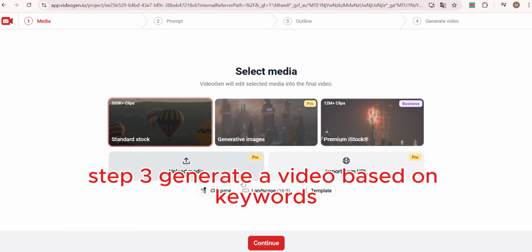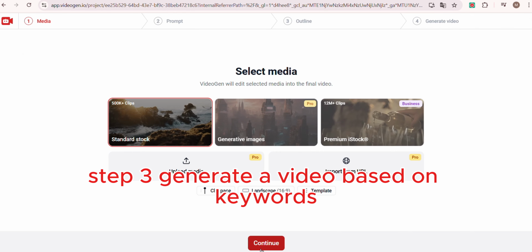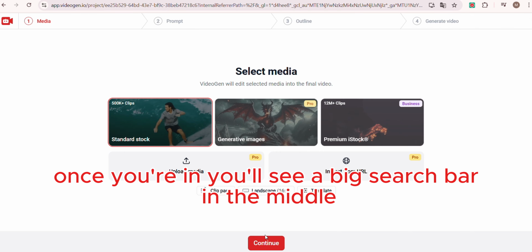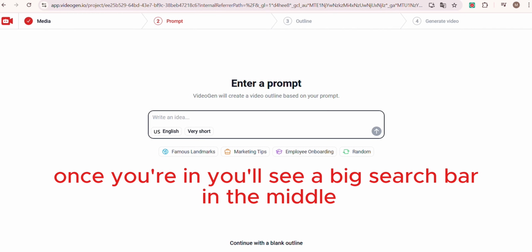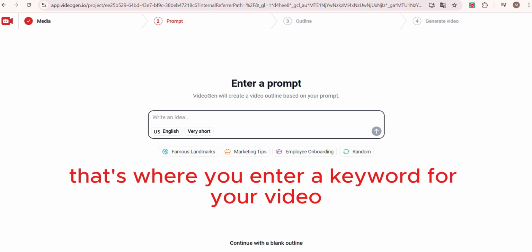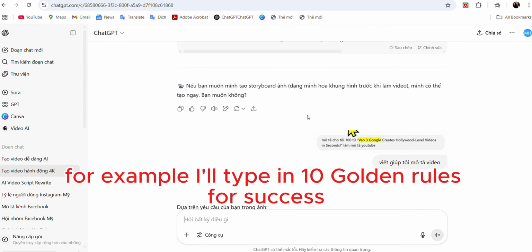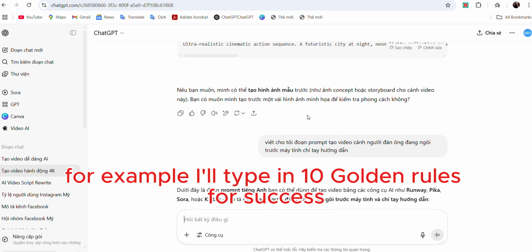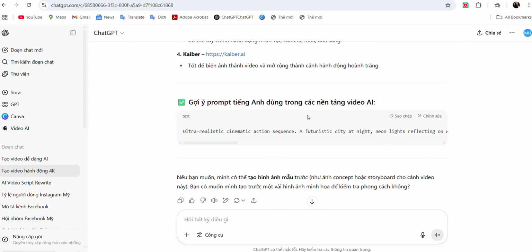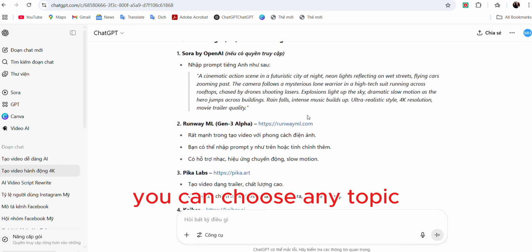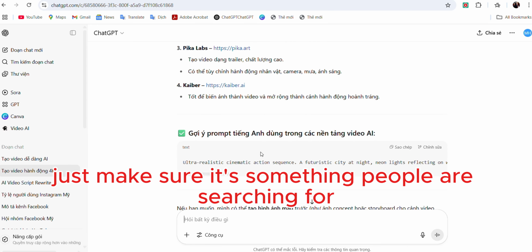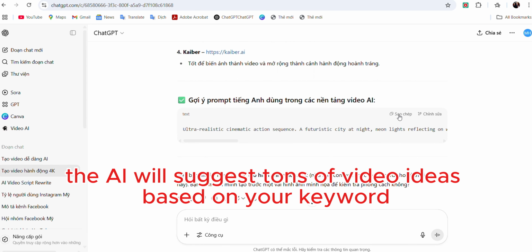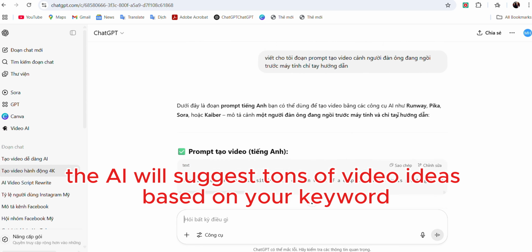Step 3. Generate a video based on keywords. Once you're in, you'll see a big search bar in the middle. That's where you enter a keyword for your video. For example, I'll type in 10 Golden Rules for Success. You can choose any topic. Just make sure it's something people are searching for. The AI will suggest tons of video ideas based on your keyword.